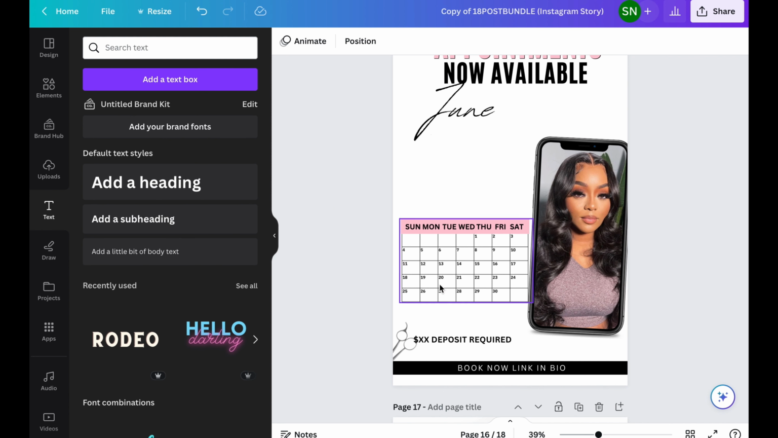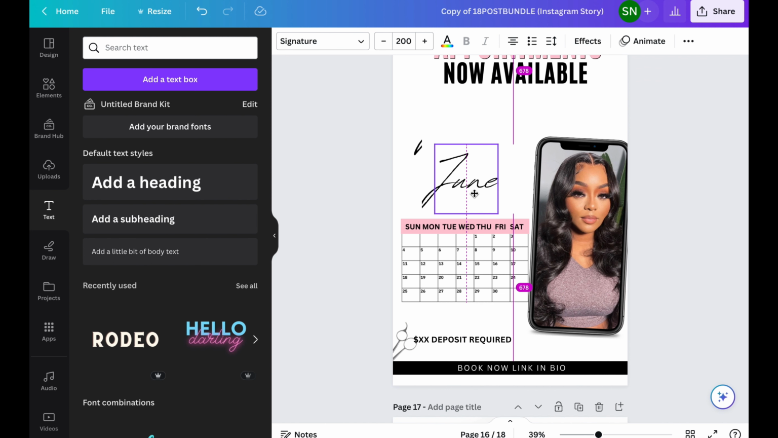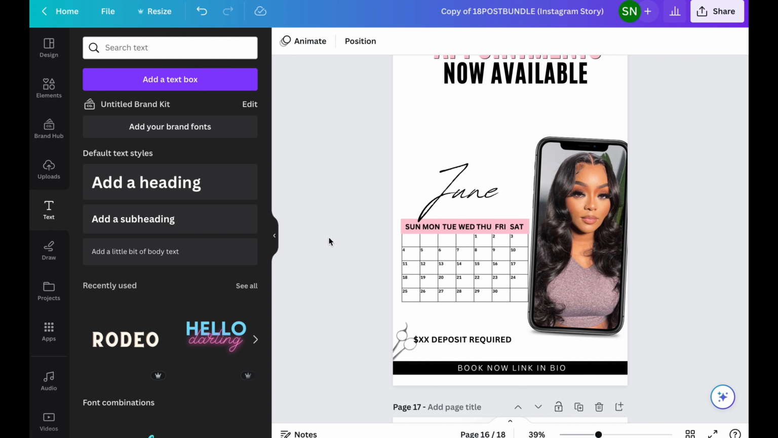And then once I have found my place for that, I'm going to take down the June text and reposition that. And again, as you can see, and you will see throughout this video, I am going to be moving stuff around. I'm going to be making things bigger, making things smaller, because the more you look at something, the more you kind of want to change it.